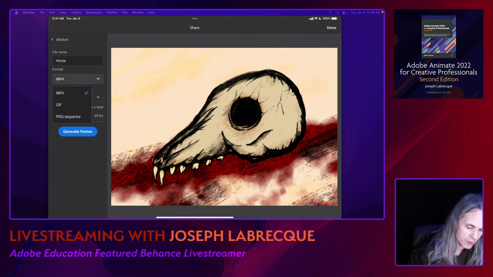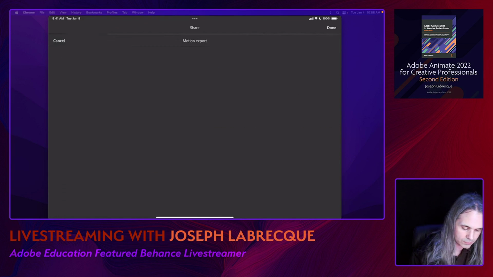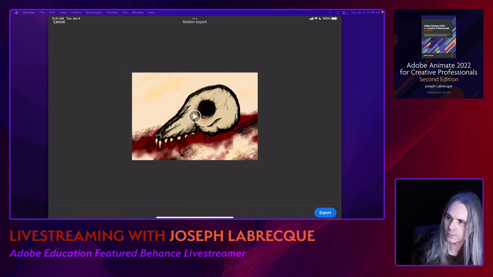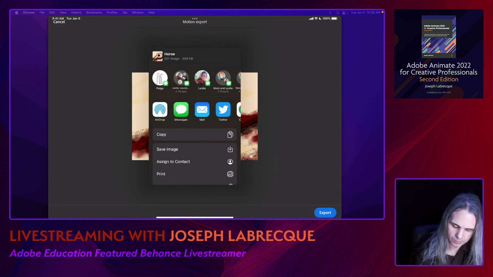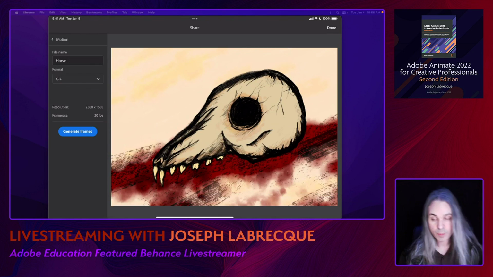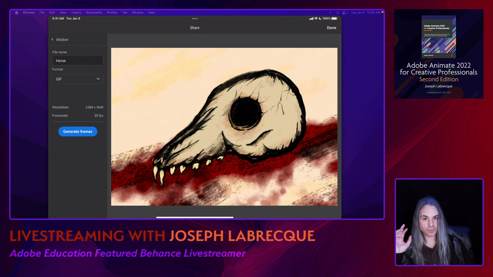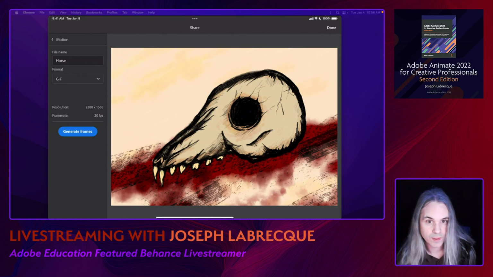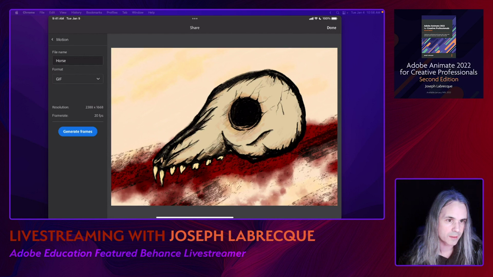So motion, you can choose MP4, you can do a GIF, PNG sequence. It's too bad you can't actually publish straight to Behance with motion content, but that's okay. It's a small thing. You can always do that.